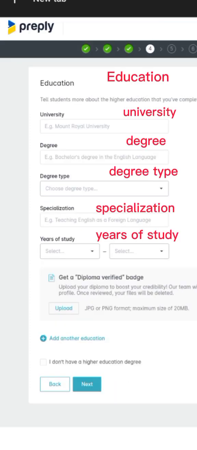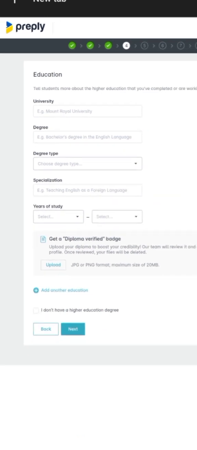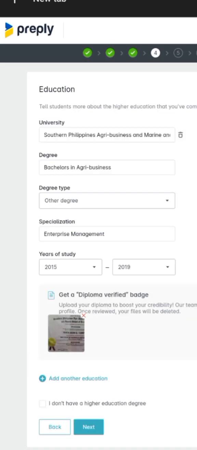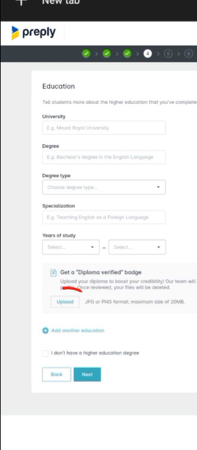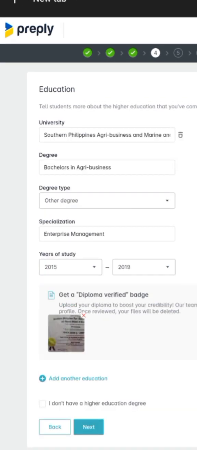Here on step 4, this is your educational background, wherein you will need to put your university, your degree type, specialization, and years of study. If you have a diploma, you can upload it here. If you don't have one, just click I don't have a higher education degree and then click next.